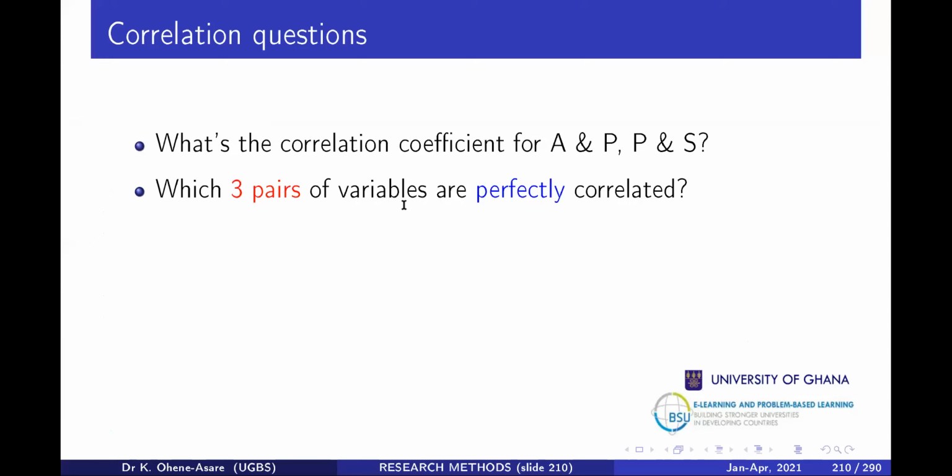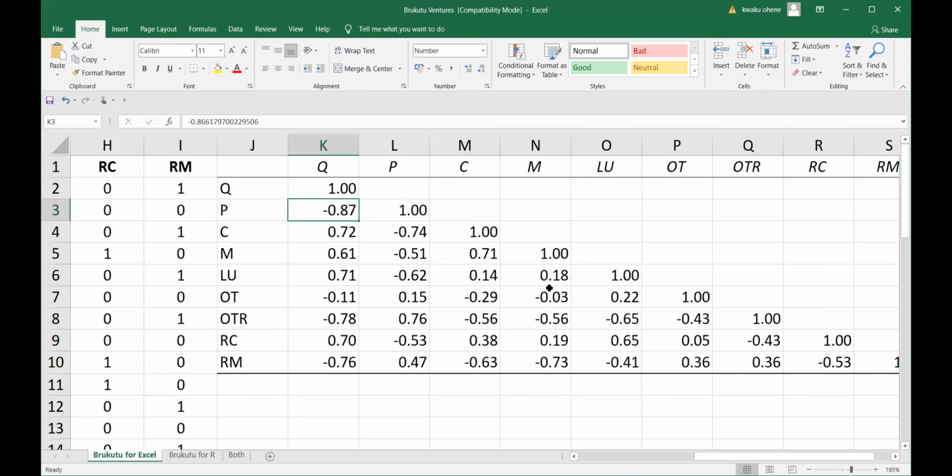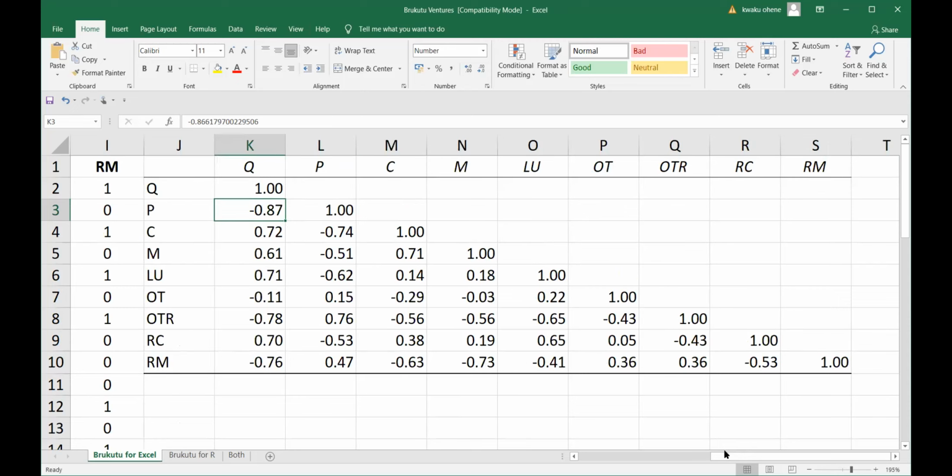Which 3 pairs of variables are perfectly correlated? I'll give you the first one, then you'll give me the second one and third one. Which 3 pairs? Pair. Something and something is a pair. Which 3 pairs of variables are perfectly correlated? So this is Excel. Can you tell me which 3 pairs of variables are perfectly correlated? Who can raise a hand and tell me or type the answers there?